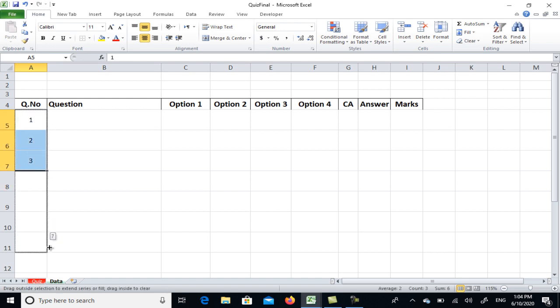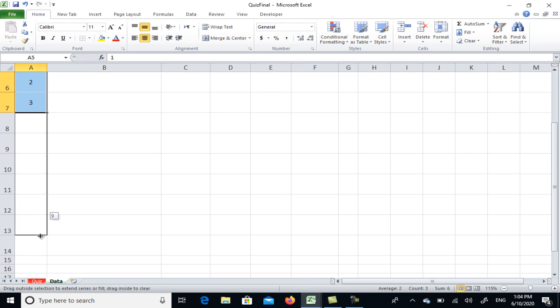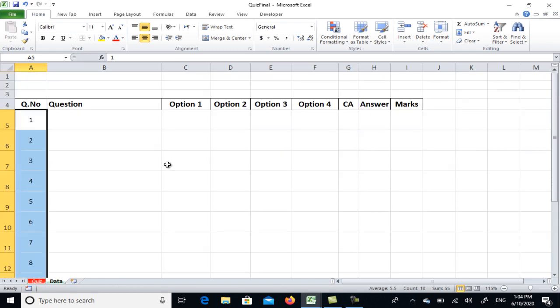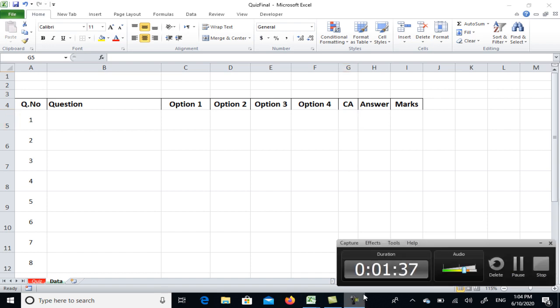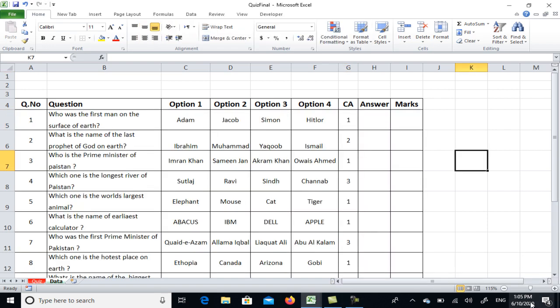Okay, so 1, 2, 3, and then drag them downwards up to the number of questions you have, that is 10. And now you can write the questions here and the options for each question under the option tags, like first, second, third and fourth option, and then the correct answer. Okay, here I have got all the questions and their options along with the correct answers.